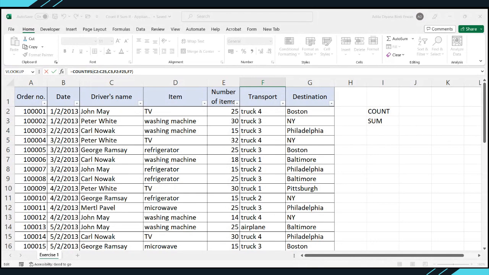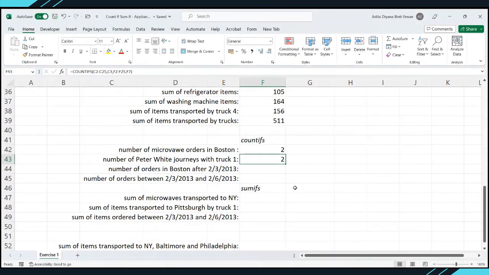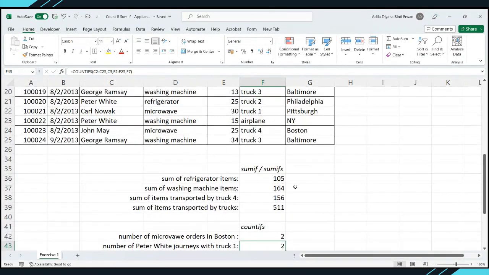Right, and then for criteria 2, make sure you click on any of the cell that contains the word truck 1. Okay, when you click OK, then you will get 2. All right, so that is the example and the differences of how you can use SUMIF and COUNTIF. SUMIF sums up the numbers, the data with numbers inside your data, and COUNTIF will actually count how many lines or how many cells they are, right?